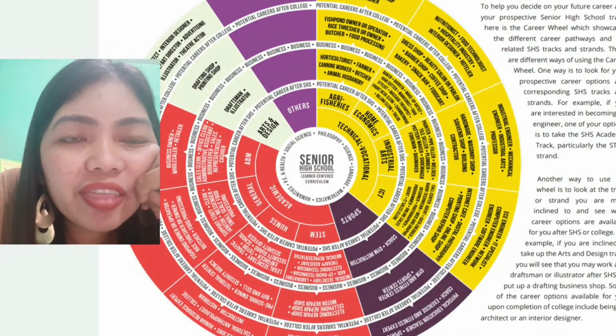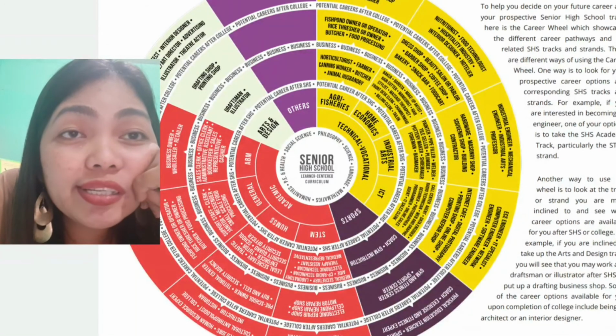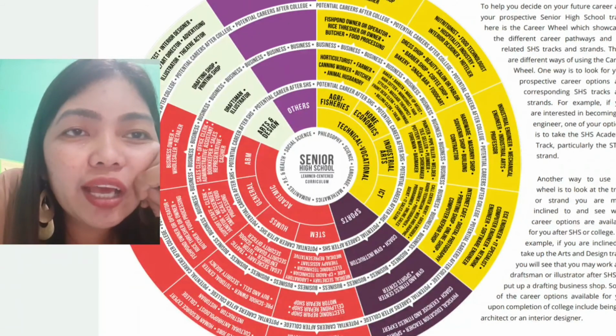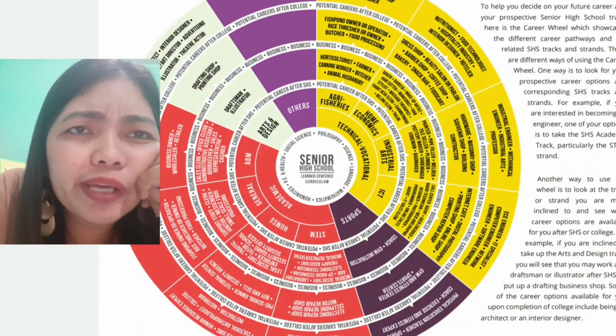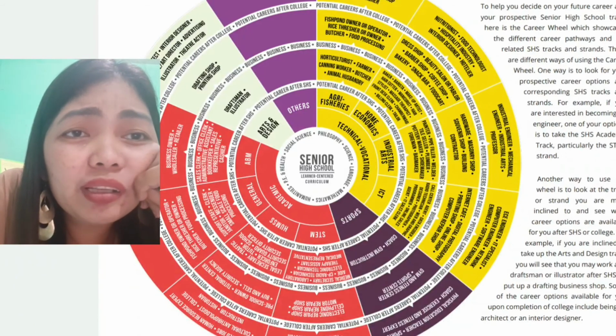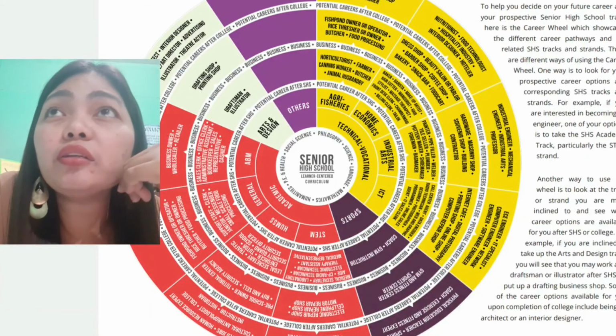So, we have there 1, 2, 3, 4 colors. Under Arts and Design, we have the gray. The Technical Vocational is in the color yellow. Sports is, what is that? Purple. Dark violet. And of course, under Academic, it is in the red color.